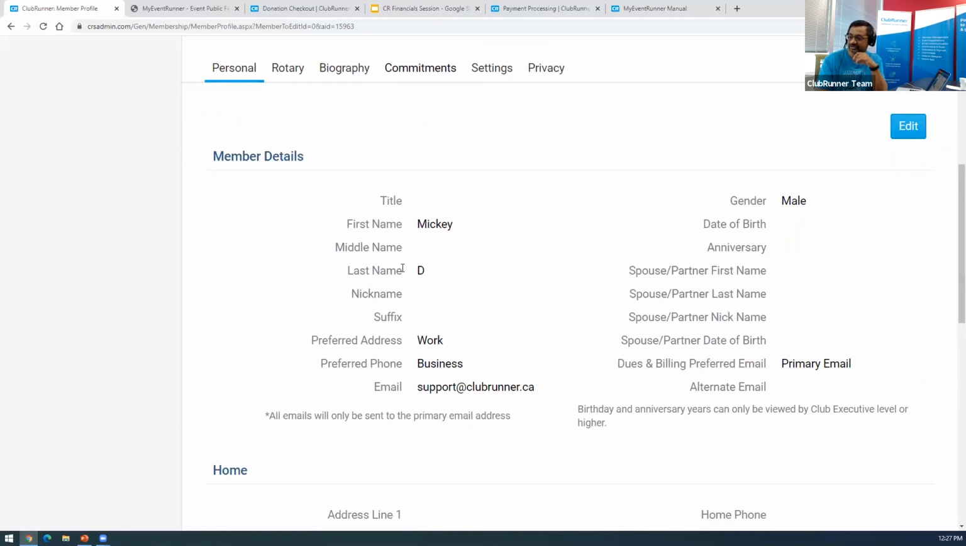Okay, so in my member details, I have my email address. And then I have an alternate email, okay? So I actually have room for 2 email addresses in Club Runner. The alternate email isn't used that much. However, it is used, the alternate email, in dues and billing.